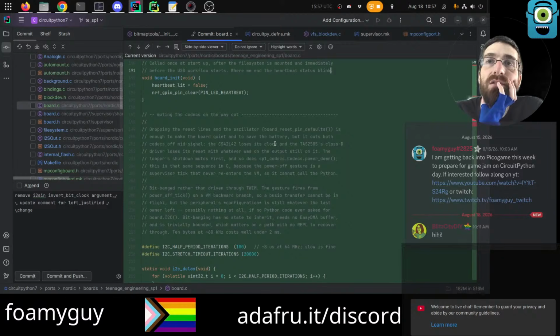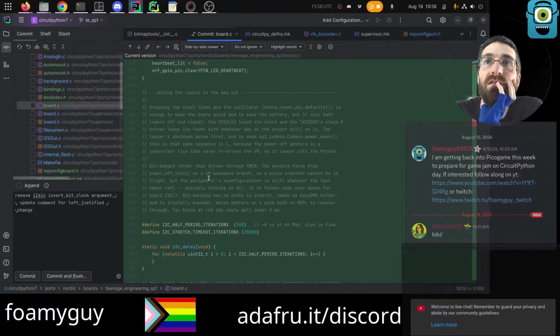Muting the codecs on the way out. Dropping the reset line and the oscillator is enough to make the board quiet and save the battery, but it cuts both codecs off mid-signal. This is the main audio codec, loses its clock, and this is the amp for the speaker. Loses its reset with whatever was on the output still on it.